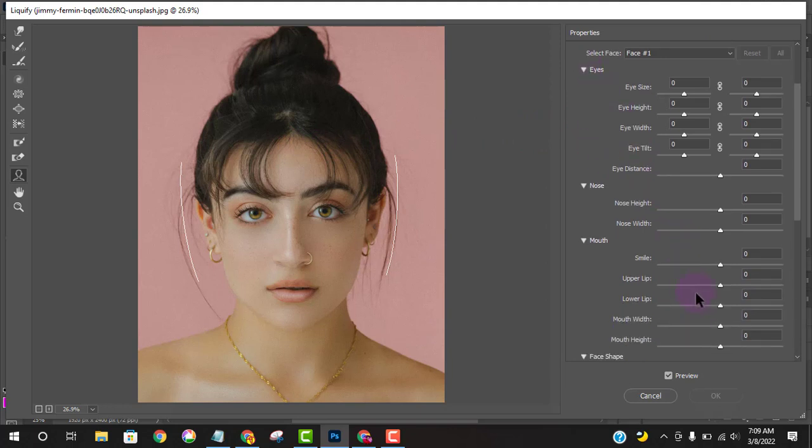Now I'll just come under the mouth if I want the lady to smile. Now there's this slider here. I'll click it and hold it and drag it. Look at the lips. See the lady smiling.